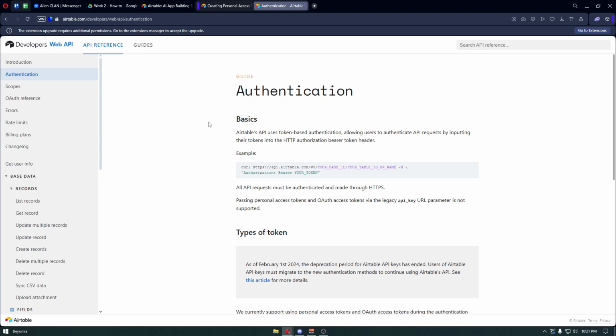Airtable's API uses token-based authentication, allowing users to authenticate API requests by inputting their tokens into the HTTPS authorization bearer token header. So for example, we have this one right here. Now, all API requests must be authenticated and made through HTTPS. Passing personal access tokens and OAuth access tokens via the legacy API key URL parameter is not supported.